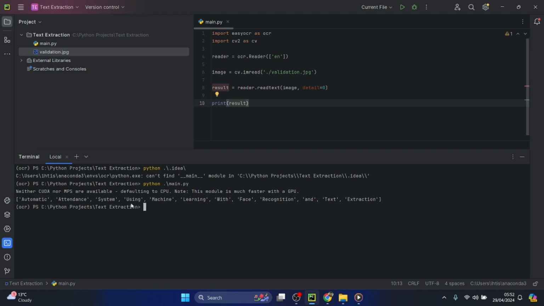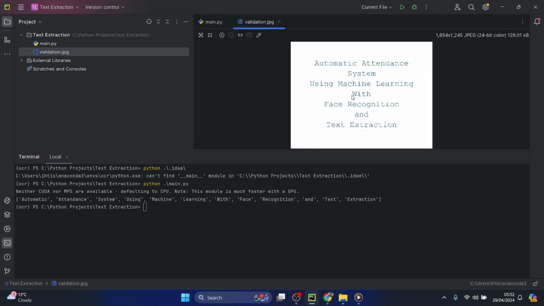So here you can see the result, and here is the image. You can see this is the result from that image. So that's it.